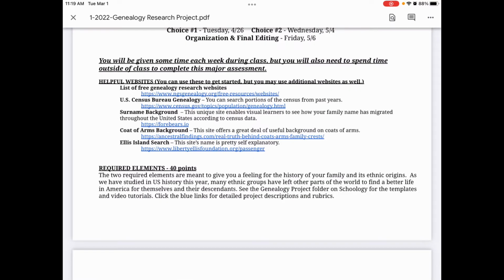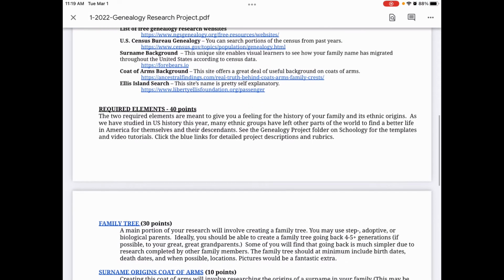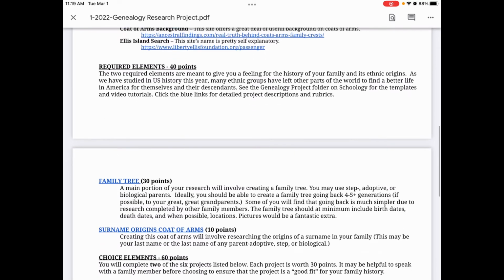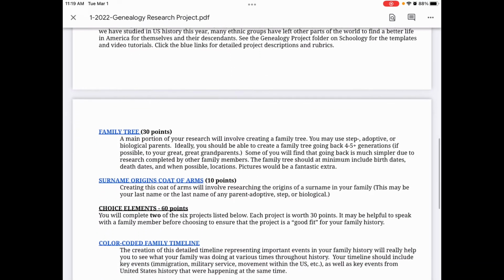Okay guys, it's Mrs. Ritzer here, going to go over the required elements as well as the choice elements. So there are 2 required elements that are meant to give you a feeling for the history of your family and its ethnic origins. As we've studied in U.S. history this year, many ethnic groups have left other parts of the world to find a better life in America for themselves and their descendants. So the 2 required elements are the family tree and the surname coat of arms.